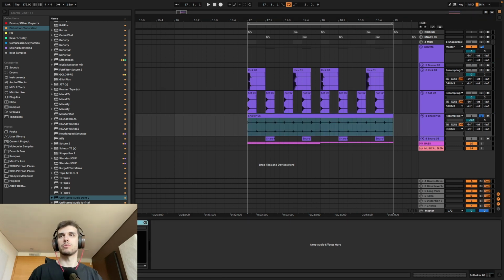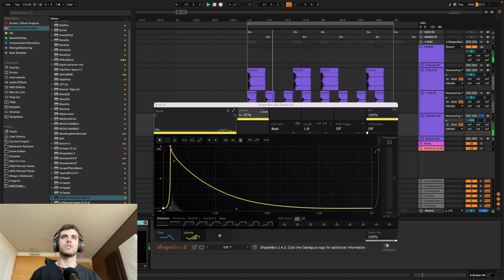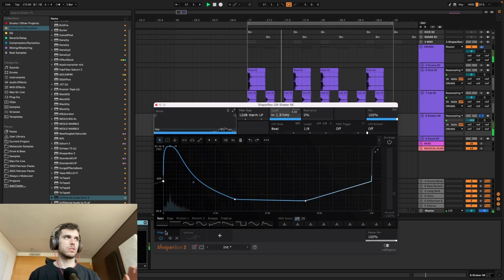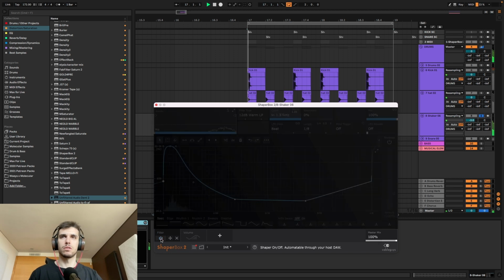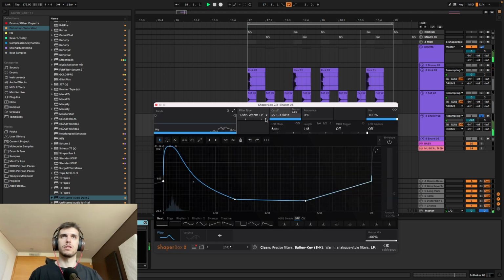I'm going to play the before. The offbeat kind of feels like it has a nice transient to it, but the beat kind of feels like it's dragging. So with Shaper Box, we can kind of even it out. We start by having a filter and then a volume automation. Let's listen to just the filter one. It accentuates the movement. I'm using a low pass filter.